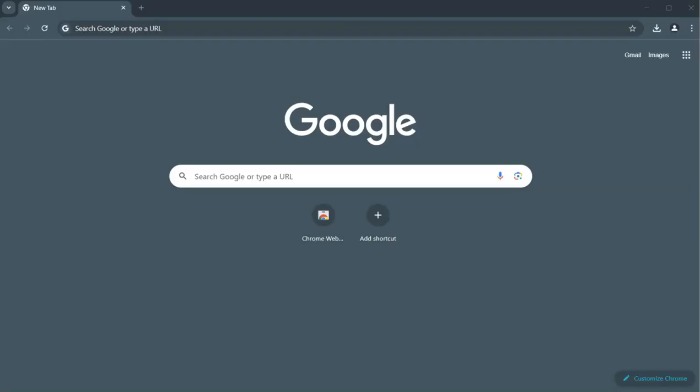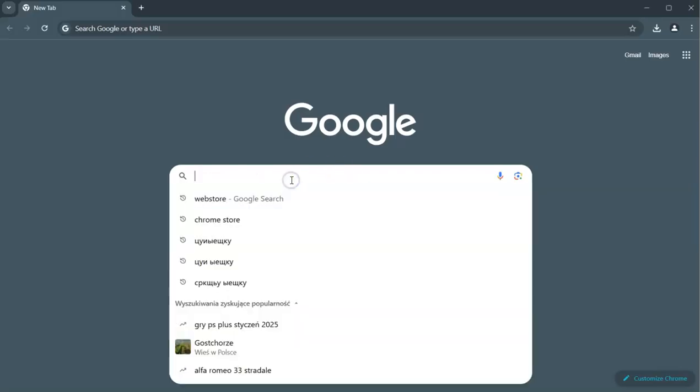To do this, we need to install the PDF2 text extension in the browser. A link to it will be in the first pinned comment under the video. Open Google Chrome, enter Web Store and go to the first link.